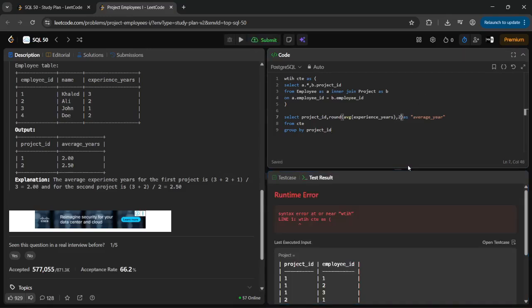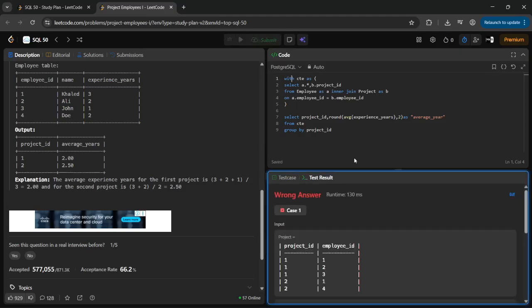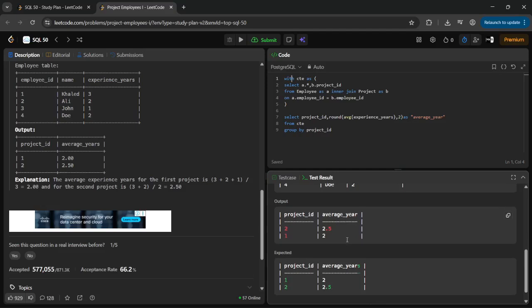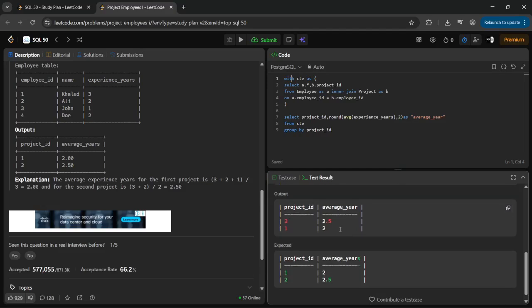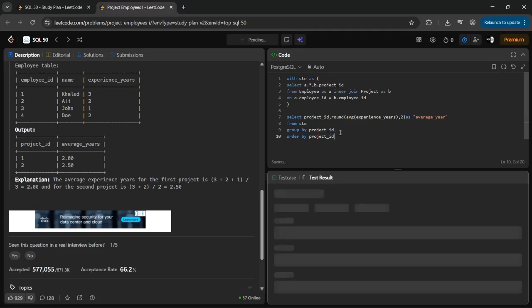So I made a mistake here. It should be CTE as, my apologies. Let's run the query. Alright, okay. So I'm going to order it by the project ID. Now let's run the query.